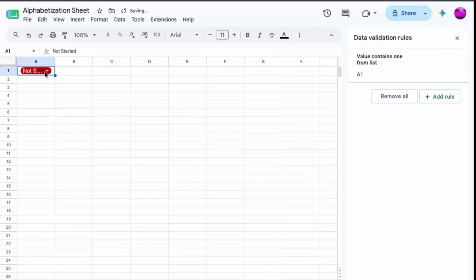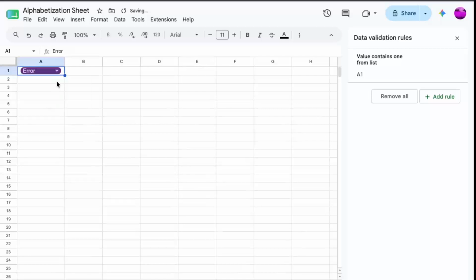And that's it. You've successfully created a drop-down list in Google Sheets. It's a small feature, but it can make your spreadsheets much more organized, accurate, and user-friendly.